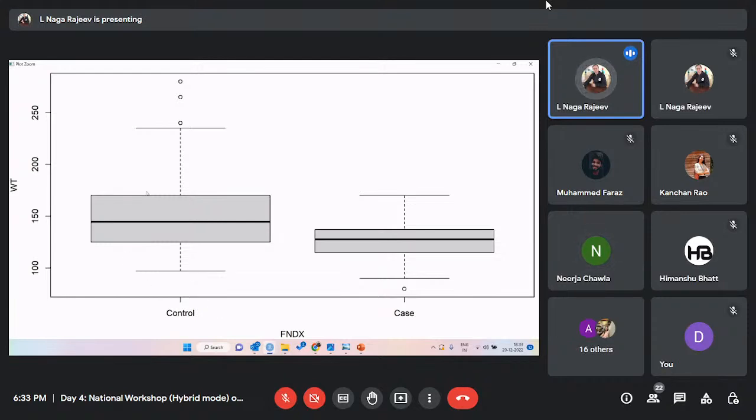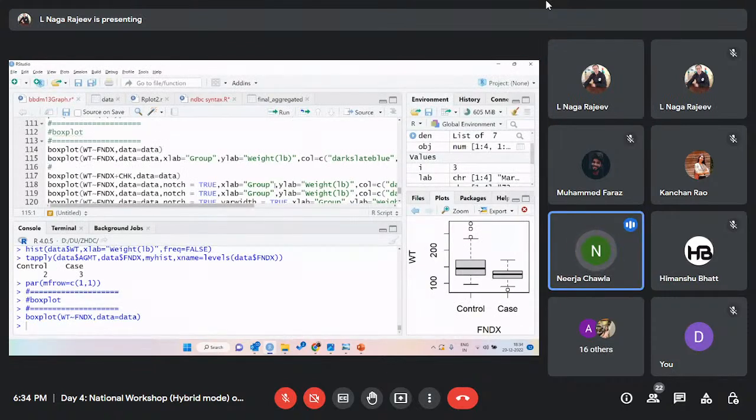Now see, this line and this line are your upper and lower limits. Anything which falls beyond these lines is called an outlier. And this is the median, Q2, the second quartile. And at the corners, we have Q1 and Q3.